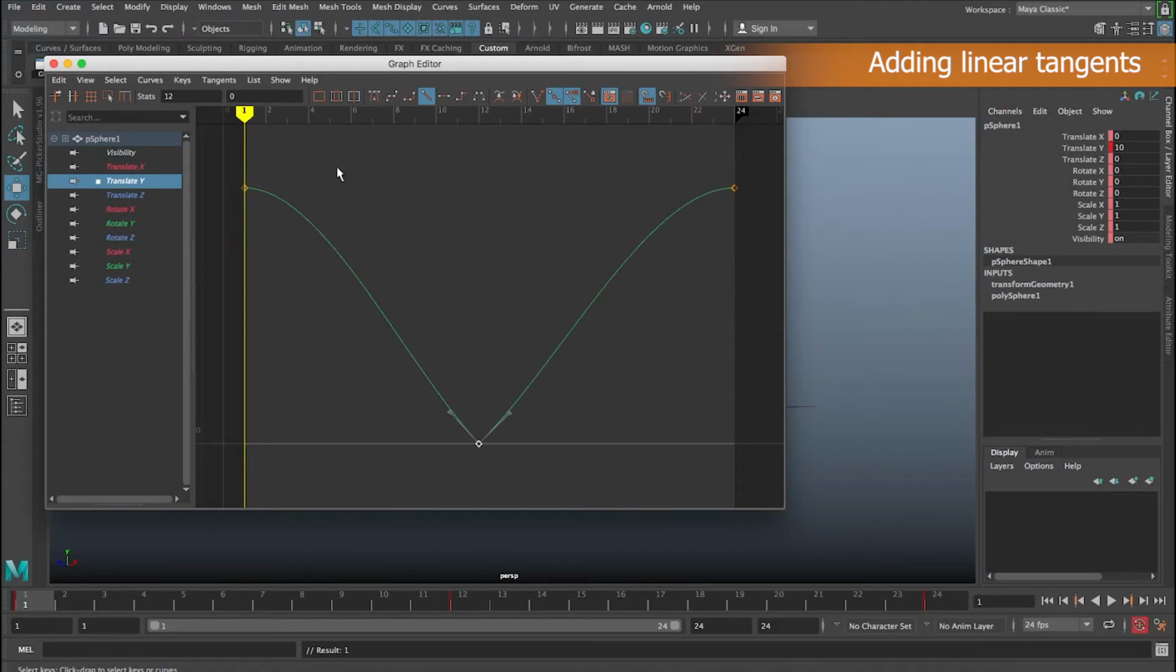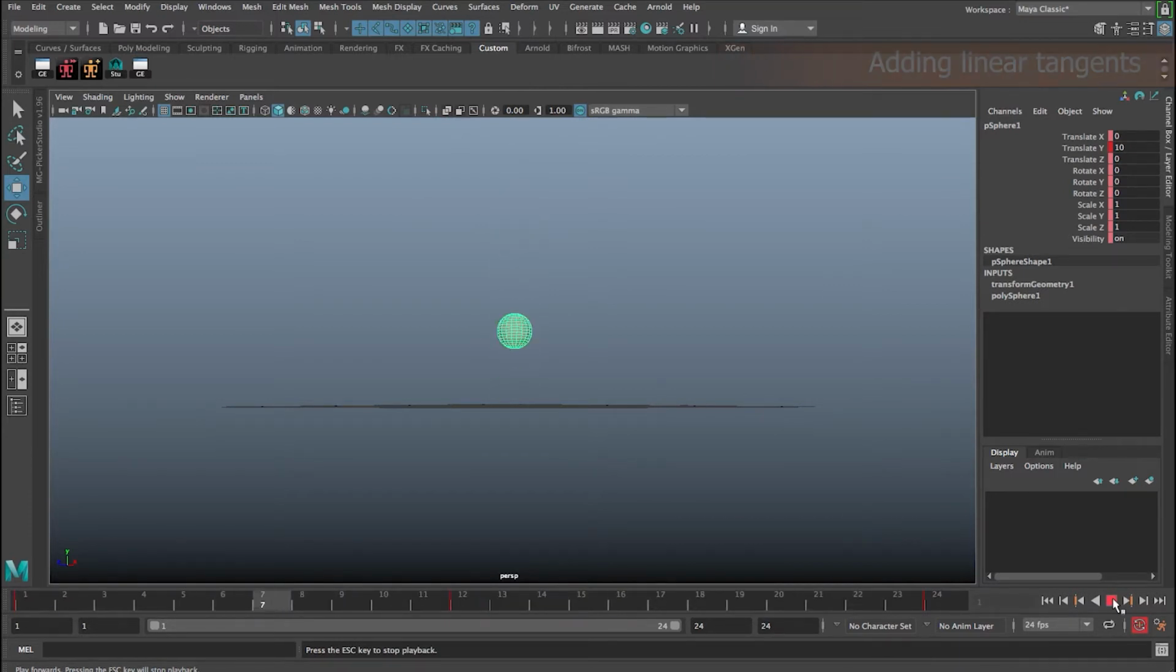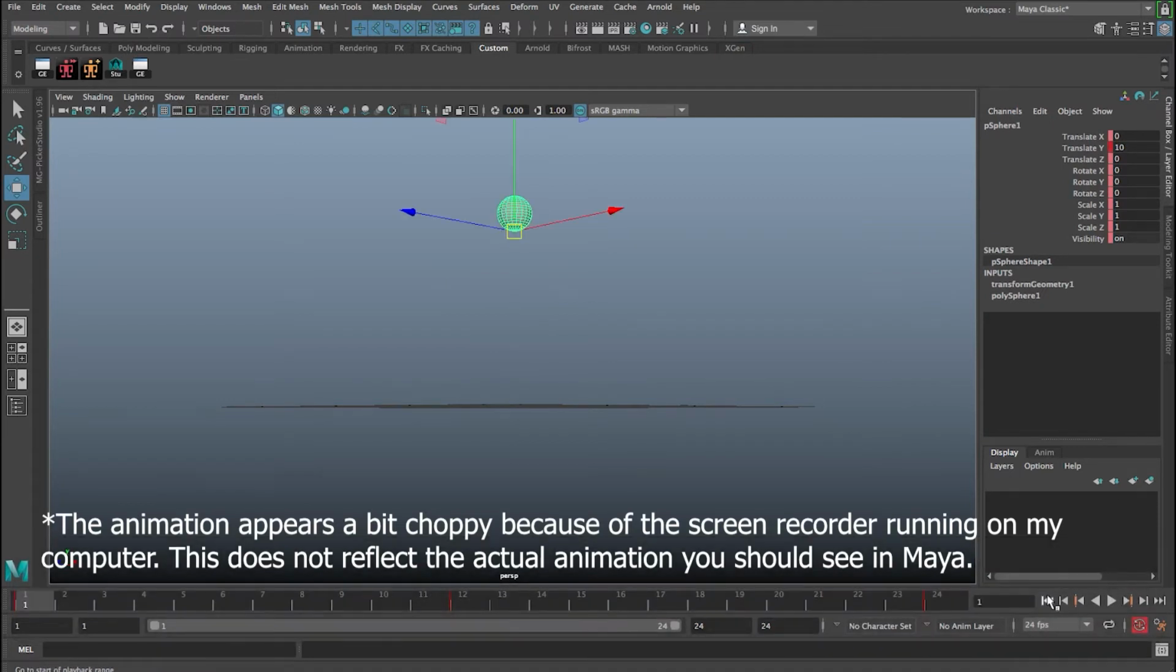Okay, just by doing that, let's look at our animation. So I'm going to close this and play the animation, and now we can see that the ball is not slowing down as it approaches the ground. So it's already looking a bit more realistic. But let's continue to refine this animation.